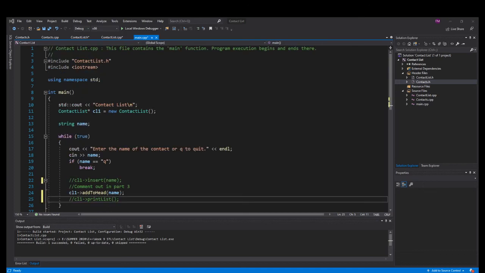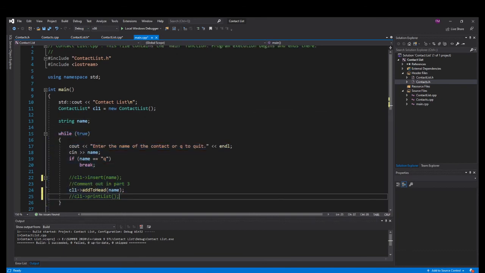Starting here, you can see at the top I'm just putting a title on this. And then the next thing is, instantiate this contact list 1. That's my new list, so give me a new linked list. And I've got my string name, and then I'm going into this while loop right here. These comments here, just ignore those for now, just focus on the add to head. They're coming later in the video.